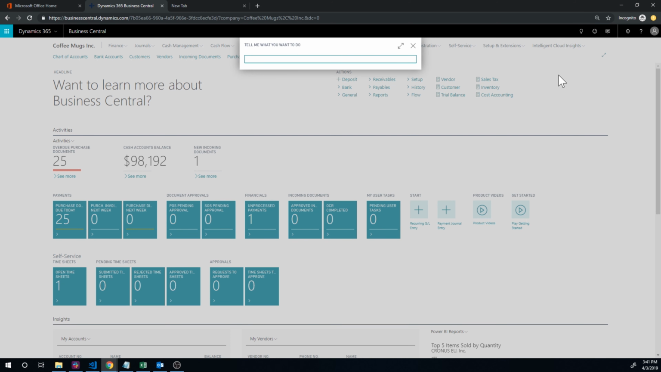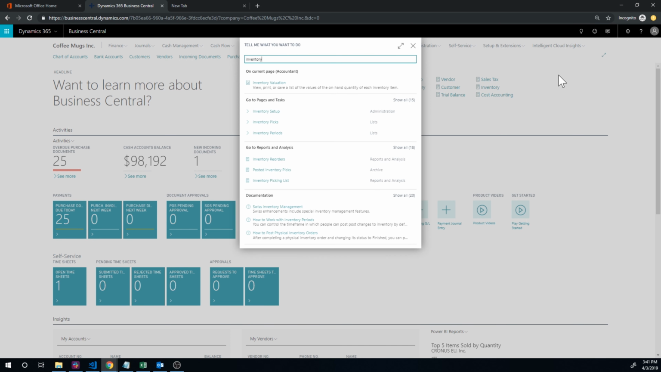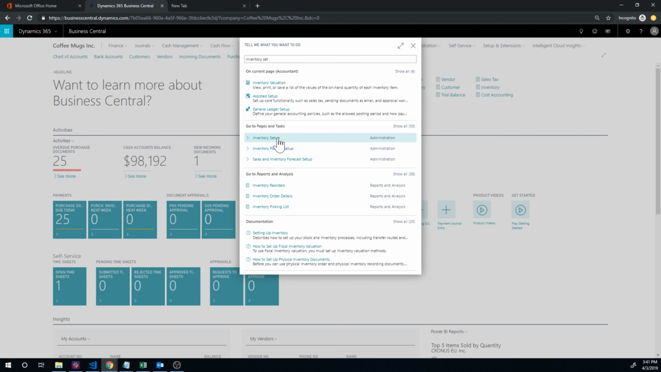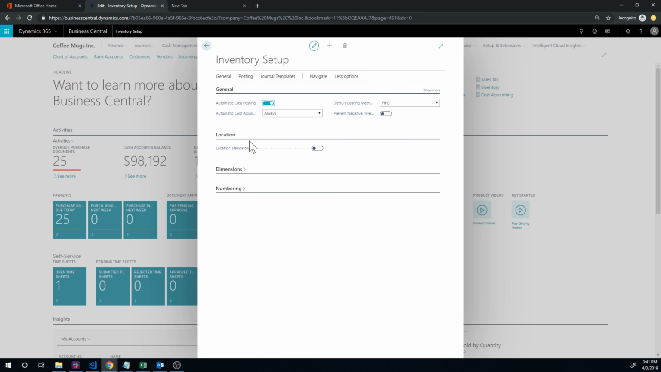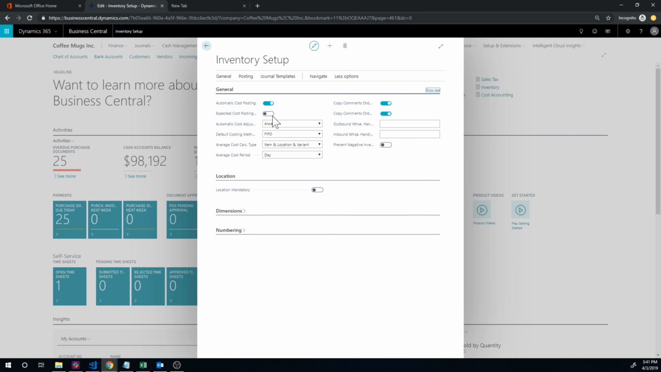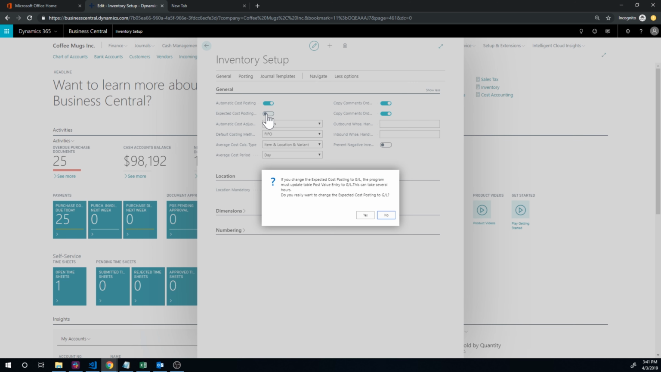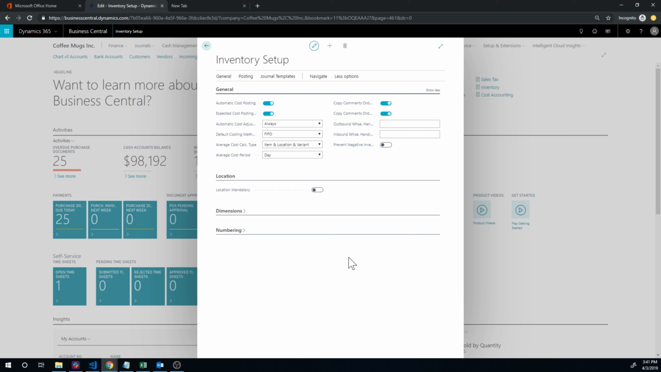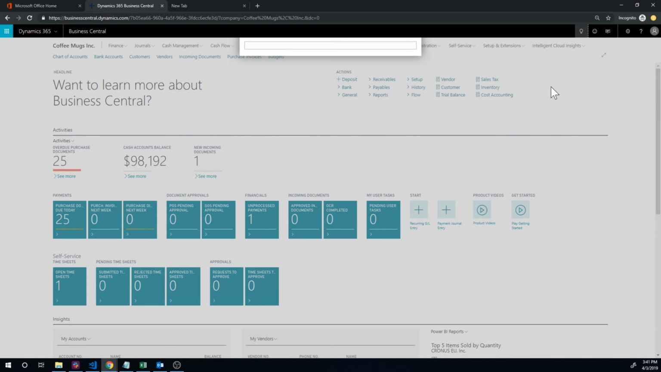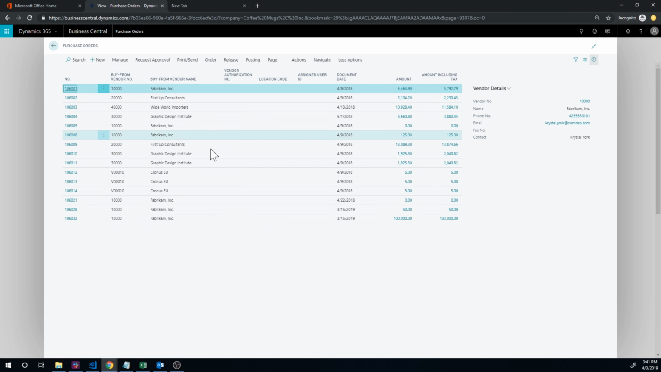If I go into inventory setup, I can actually go ahead and check off expected cost posting. So I have to do show more and click on that. And then it does this. I'll just say yes. Okay, so that's fine. Now I'm going to go into purchase order, and we're going to work with our item that we usually work with, which is the spring coffee mug.